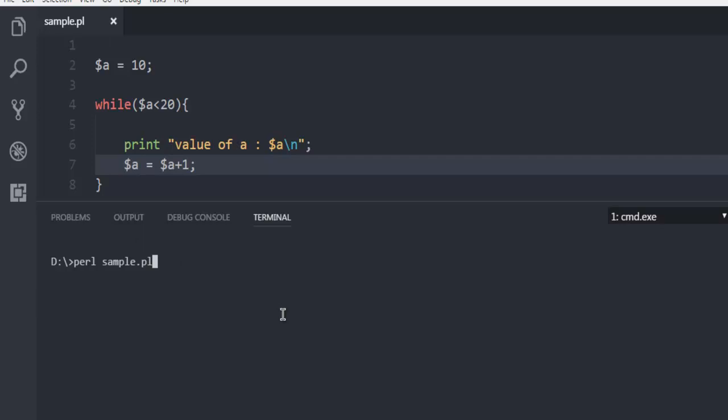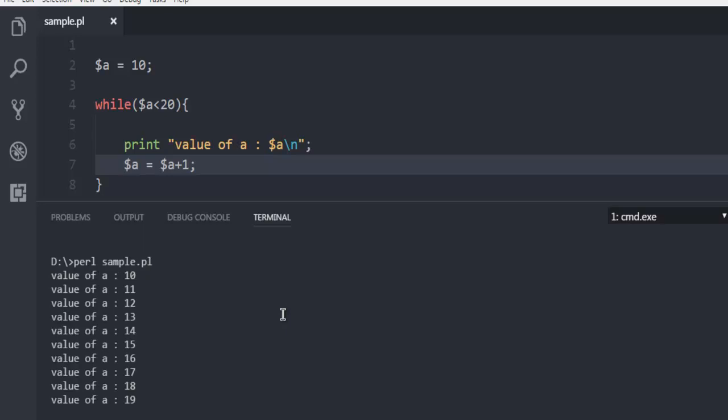Let me hit enter. It will show you that the value of a starts from 10. The moment it becomes 20, it will exit out of the loop as the condition is no longer satisfied. Until then it will show all the possible values of a that are being incremented.